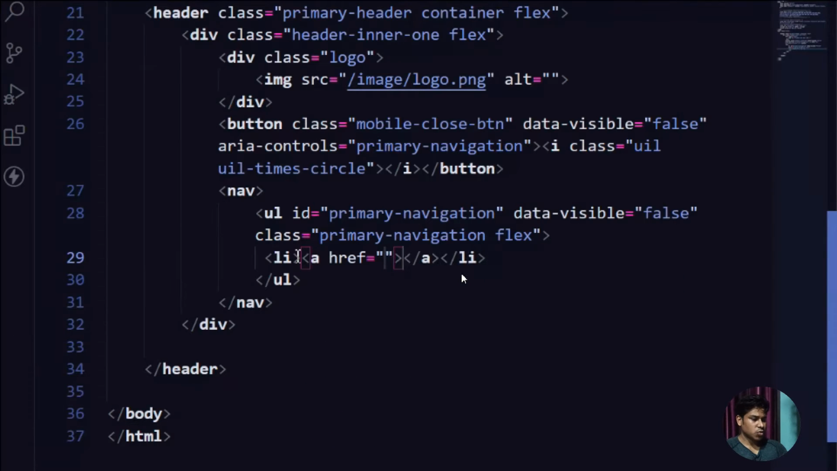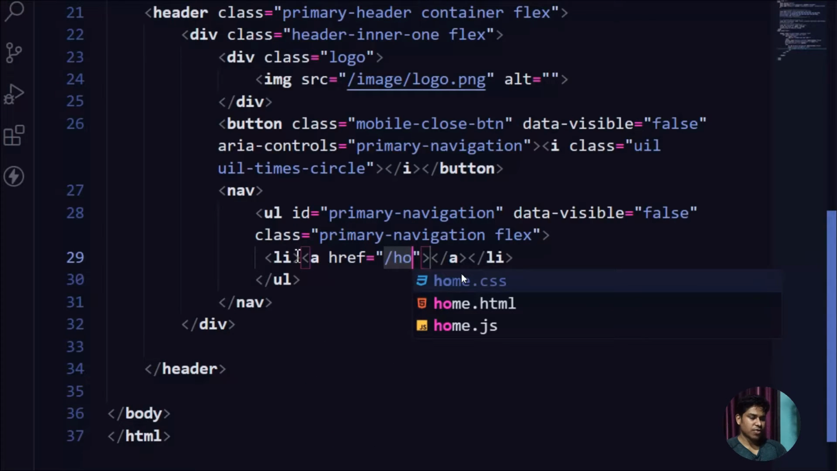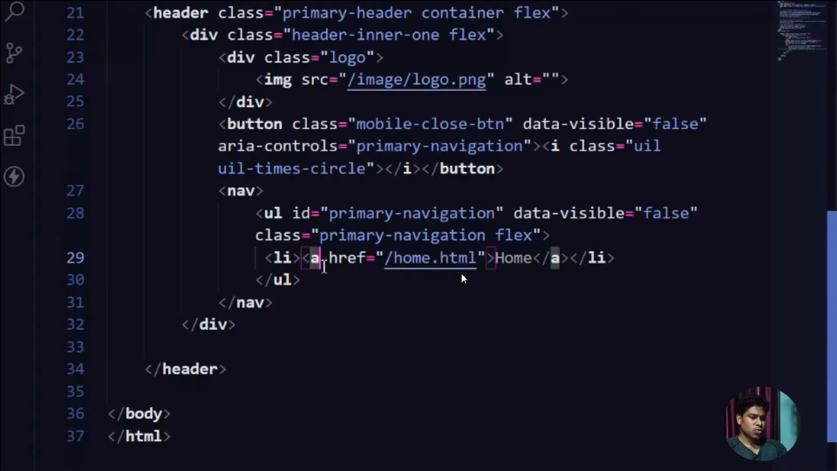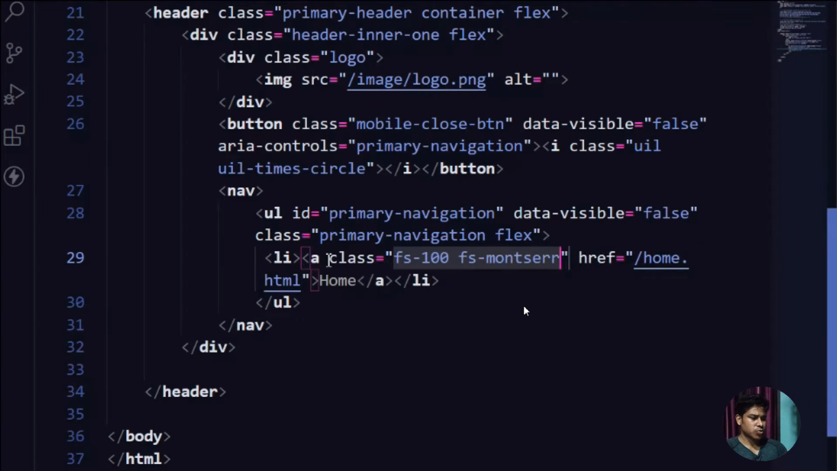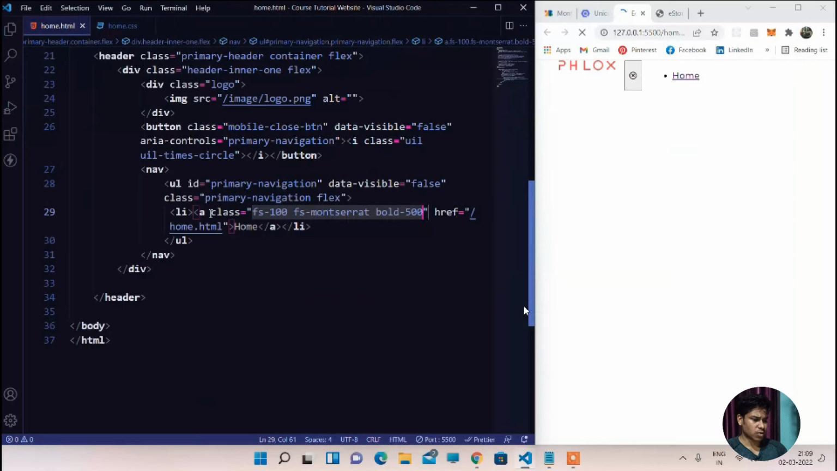Let's create li, anchor tag, and I'm going to create all the pages because here we are creating 5 different pages, one for home, about, shops. So I'm going to add all these pages here. I'll say slash home and type home, and now I'm going to add all the utility classes which we have created in our CSS, and that makes our work very easy. Let me do it very quickly. I'll say class, and this one is going to be my font size, and this one is my font family, Montserrat, and let me make it a little bit bold.